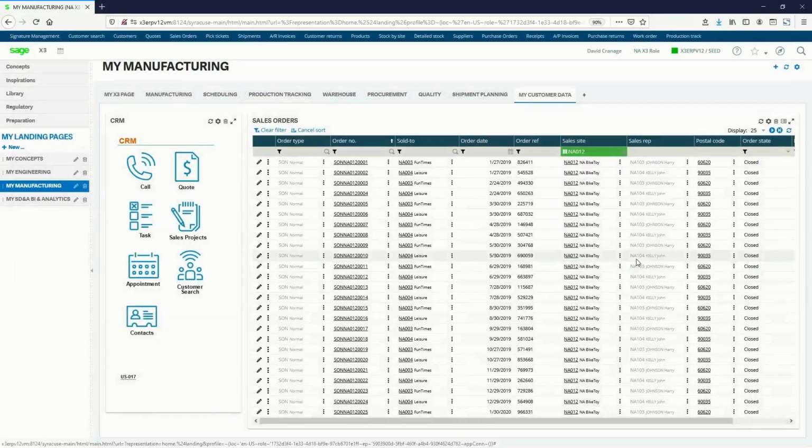And let's say, don't save that. So I'm back on my customer data tab. And really the last thing that I want to do is let's just grab our tab. Maybe we want to move our tab in between manufacturing and scheduling. So I'm going to grab that tab and I'm just going to shuffle it over and drop it where I want it. And it's that simple to modify my landing pages as a user.